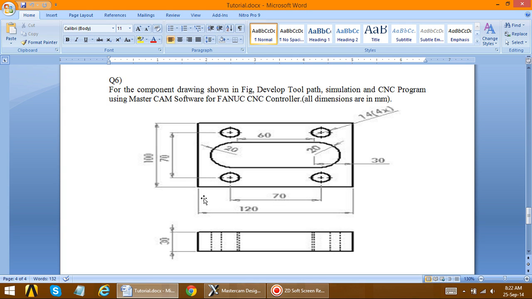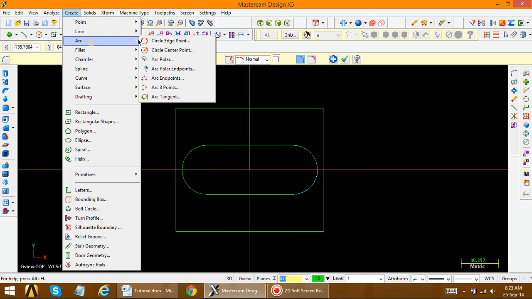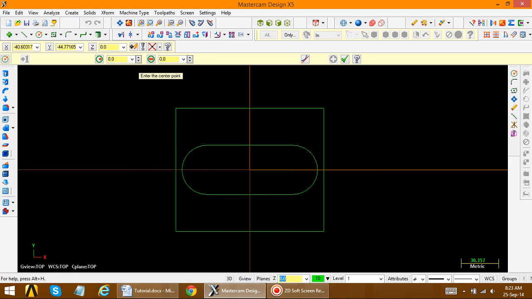is equal to, this is 35 and this is 60. 60 minus 35 is 25. This is 25. This one is 100, that is 50 minus 35. This is 15. So this is 25 and this is 15. Okay, so just create arc, circle center point.